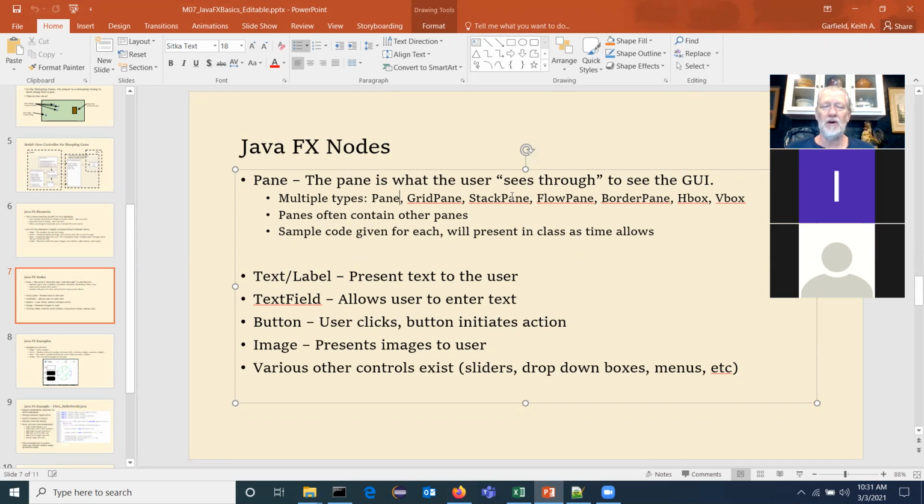So how do you fix that? Well, you can use the grid pane, and this is a nice way if you have stuff that needs to be in a nice orderly tabular form, the grid pane is there for you. And then the border pane is, I think almost everybody's going to use a border pane in their project.